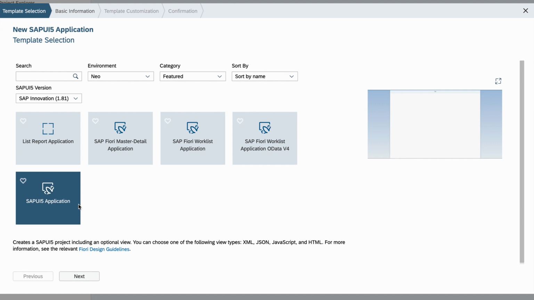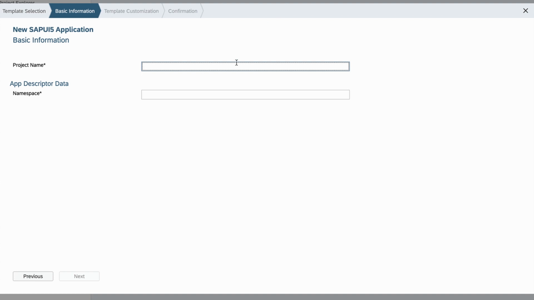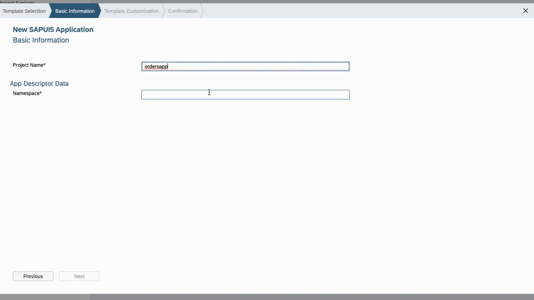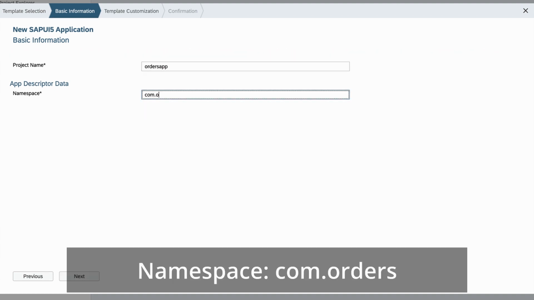So after selecting our SAP UI5 application, make sure to go ahead and click Next, and then give your application a name. So let's just say orders app, and then the namespace we'll just use com.orders.